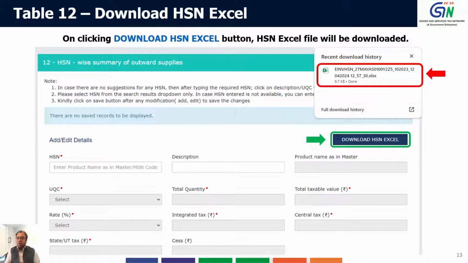And in this case, once you click on the download HSN Excel, this is how it will get downloaded in your browser in an Excel format. You need to click on it and it will open in Excel format in your system. And you can use this Excel for other reconciliation or to use the same with the offline tool. I just want to emphasize once again that this Excel is compatible with the offline tool, which is provided in our portal for preparation of GSTR-1.